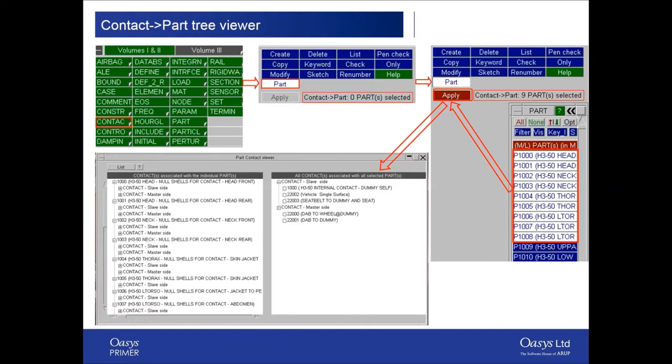This was in version 13, and what Primer would give is a text box with that information in there. What we've done in version 14 is we've added a tree view like the one shown in this picture here. And this makes it much easier to investigate this information, to interactively edit the contact, just visualize what's in the contact, all that sort of stuff.